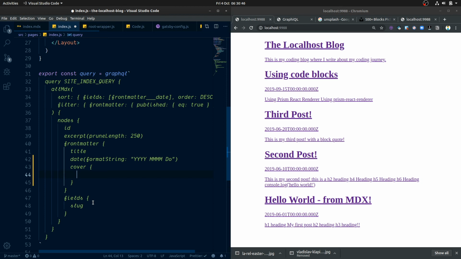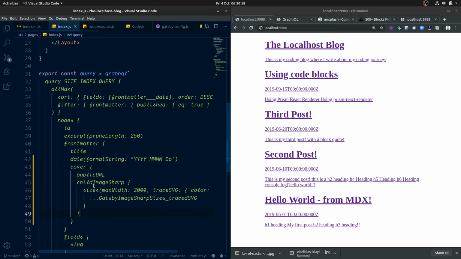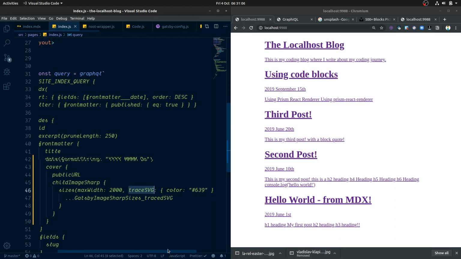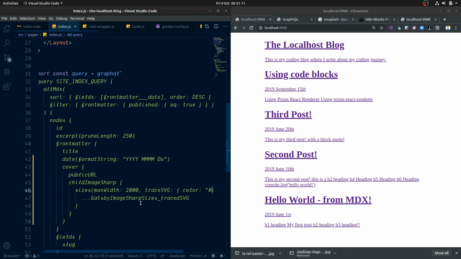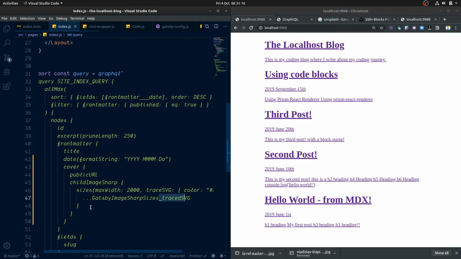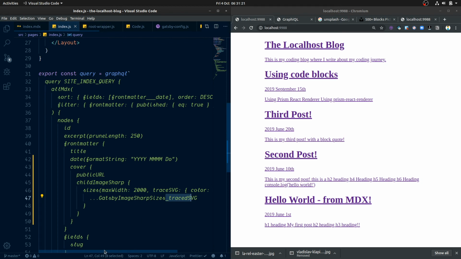Take a look at that in a second. So we want cover, and then we want the public URL, and we're just going to paste it from here, from somewhere I've got it earlier. Hit save. So childImageSharp, and then we've got this sizes function with the max width, and traced SVG color we're going to have as the Gatsby Rebecca purple. This Gatsby image sharp sizes with the traced SVG means we can query all the image sizes available to us via Gatsby image.